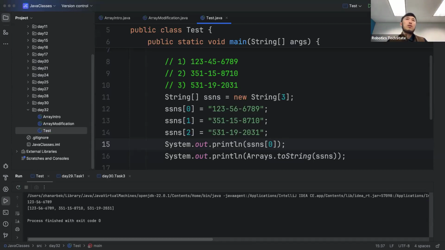Arrays and loops, they're used in every code, guys, in every class. Whenever you need to store a list of something, it's always an array.